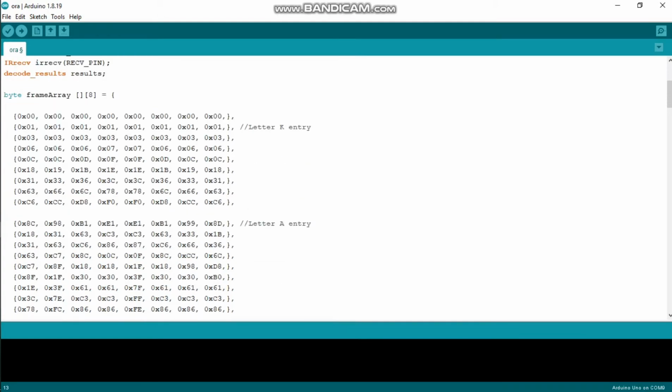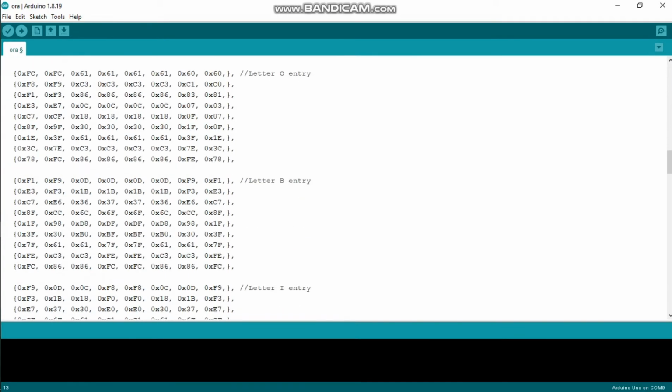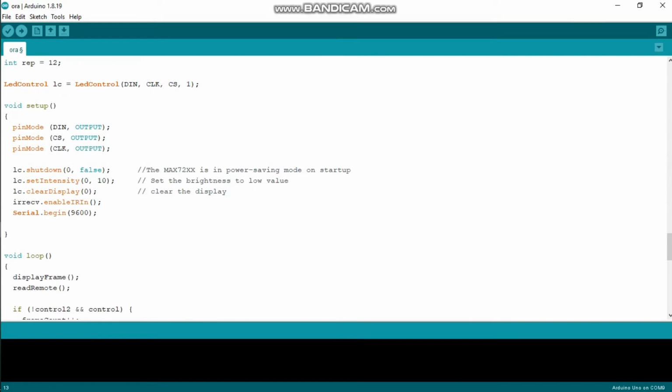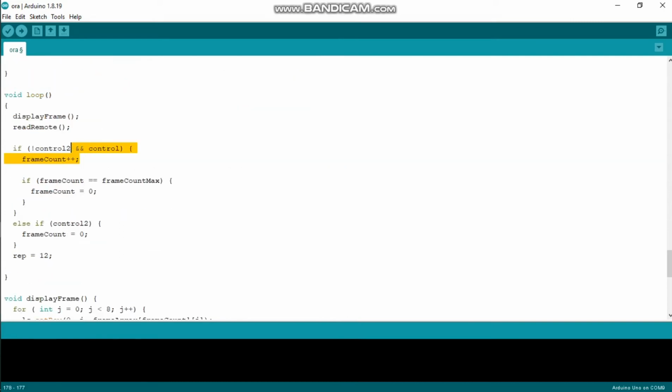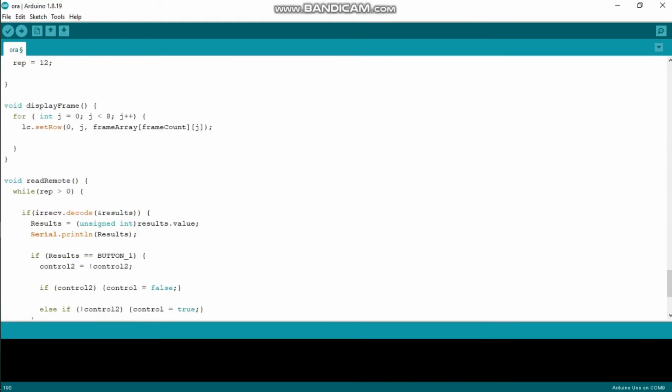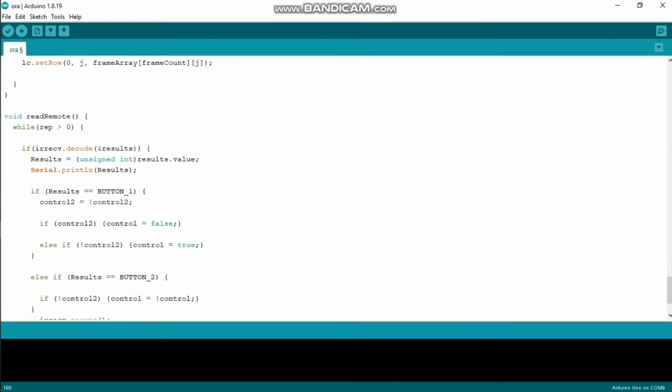And these are our byte arrays, which have a total of 112 frames. And I have put my rep here, repetition is 12. And this line here starts the increase counting of our frames. And here shows the current frame we are in the matrix. Here I've also put a read remote function to input the repetition numbers I have set. Okay, that's all. I guess we are good to go.